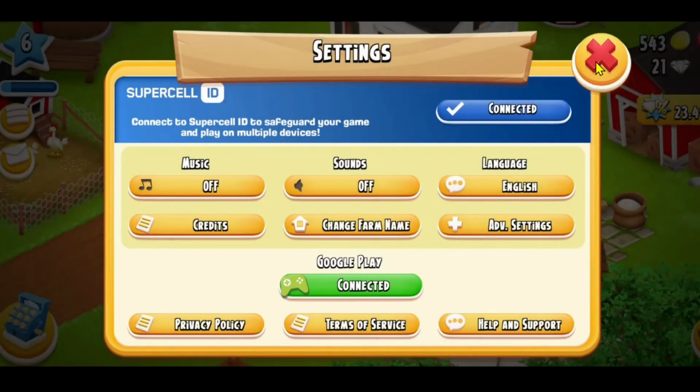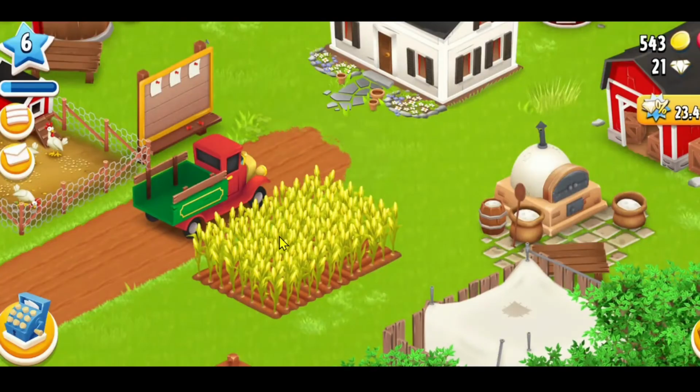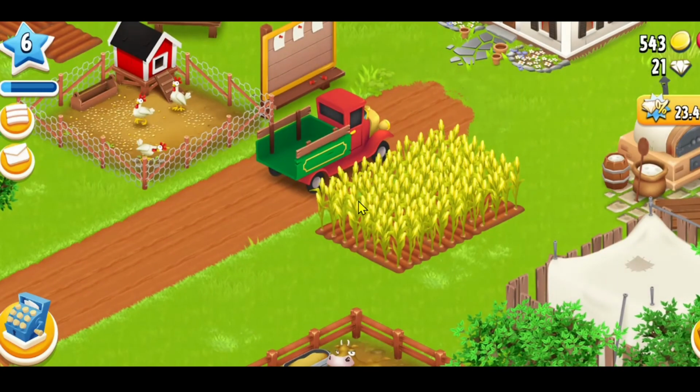And there you have it. That is how easy it is to hide your online status and appear offline on the Heyday game.